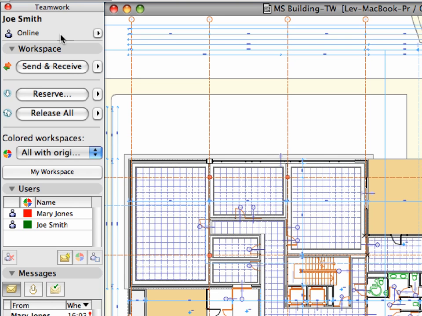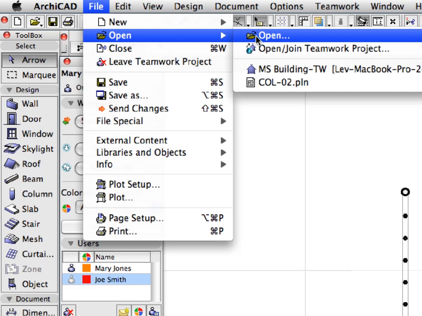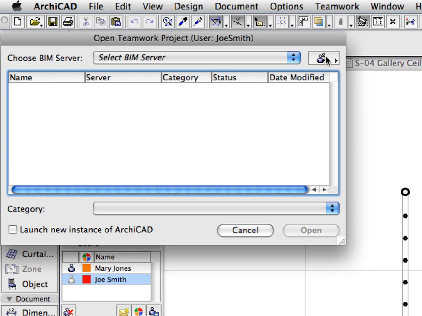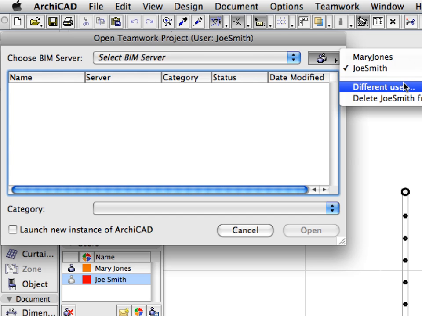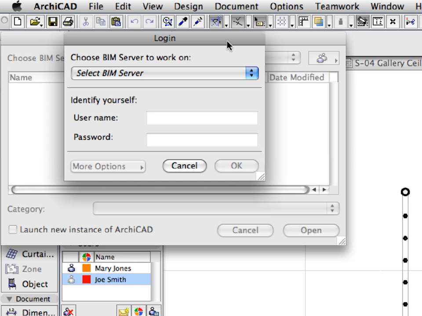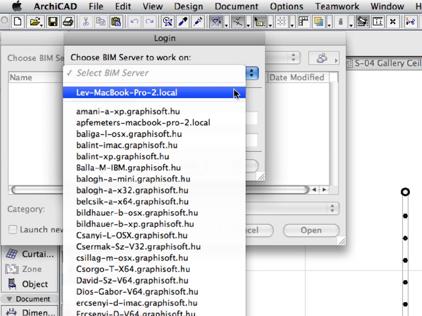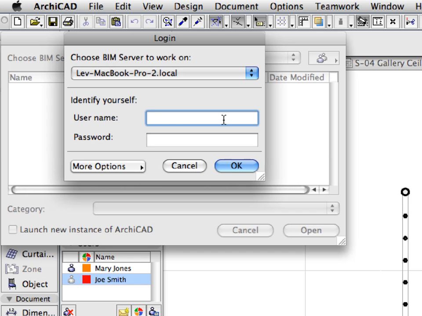Switch to the ArchiCAD instance of Joe Smith. If you do not have any other ArchiCAD instances open, please activate the File, Open or Join Teamwork project. Click the Users button in the upper right corner of the dialog and select the Different User option from the list. The Login dialog opens. In the Choose BIM Server to Work On field, select your local computer name. Enter the name of the draftsman, Joe Smith, and fill out the password field. Finally, click OK to proceed.